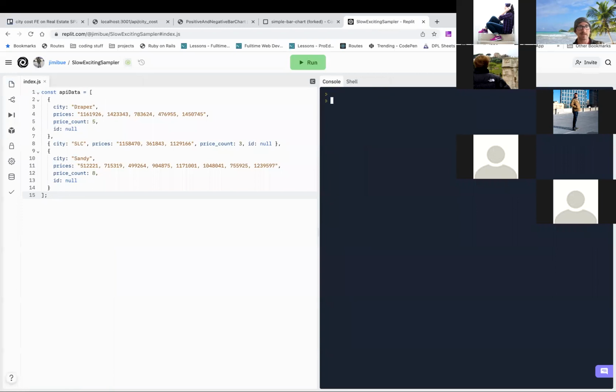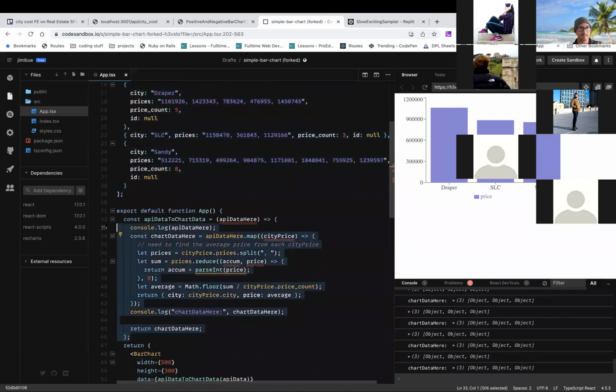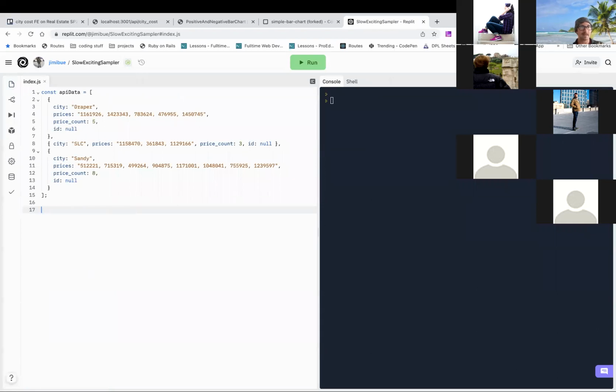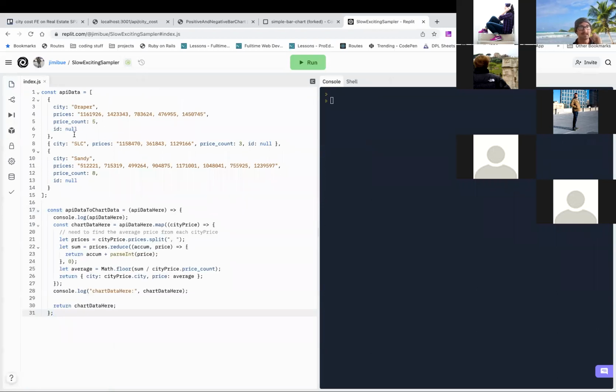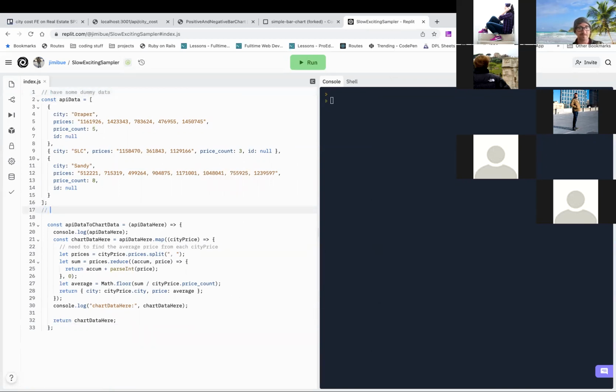Like, okay, I want to write a function, and I'm just going to copy this stuff. I could have done this all in here. So I could have some dummy data, and I could write my function, and then I could test.